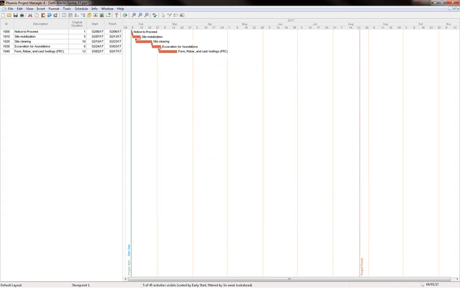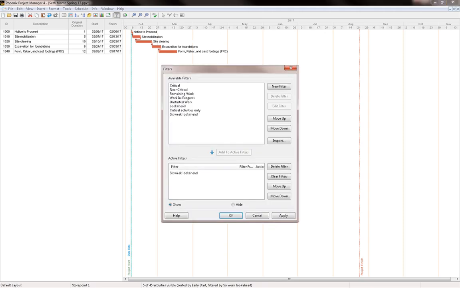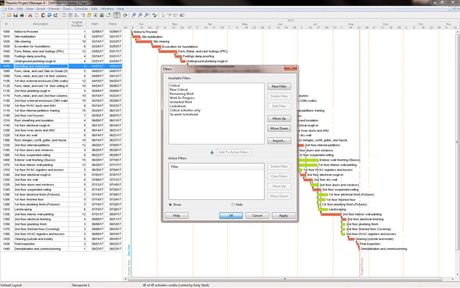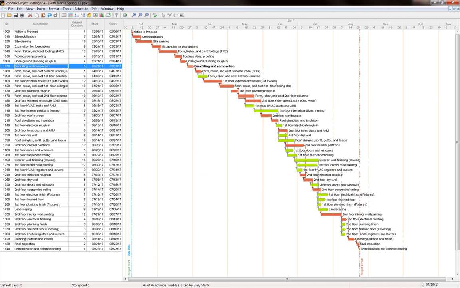And now it shows me the activities that are going to take place if their early dates are between February 1st and March 15th. Notice that it shows an activity that ends after March 15th because its start was within that range. So if the start or the end of the activity falls within that range, it's going to be selected. Now I have seen this. So what I'm going to do now is go back and remove this filter, clear filters, and apply, OK, and we're back to the whole schedule.